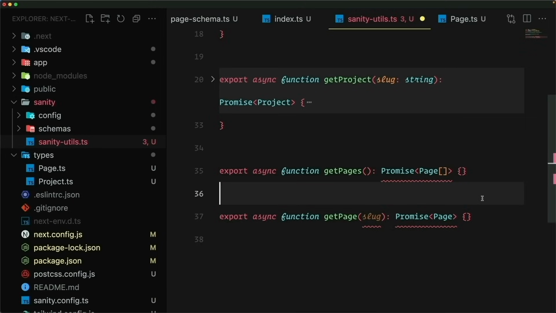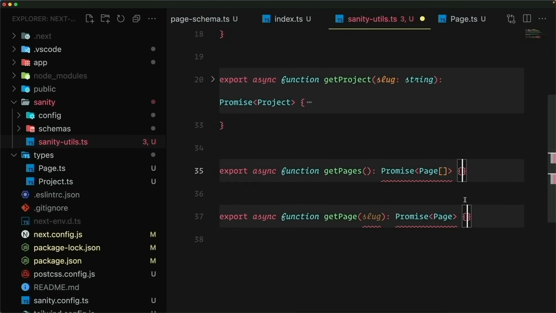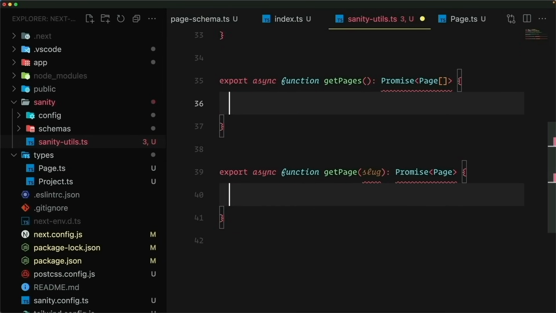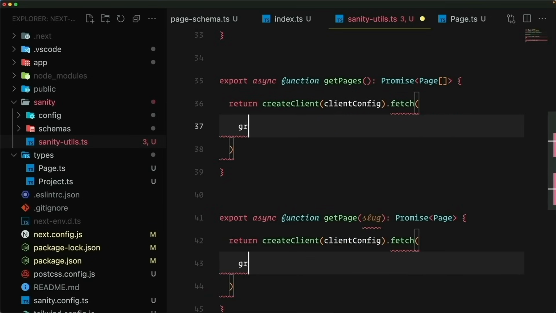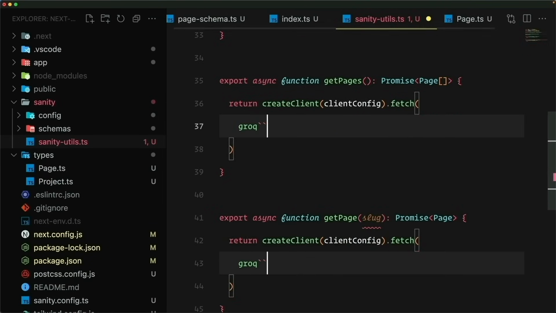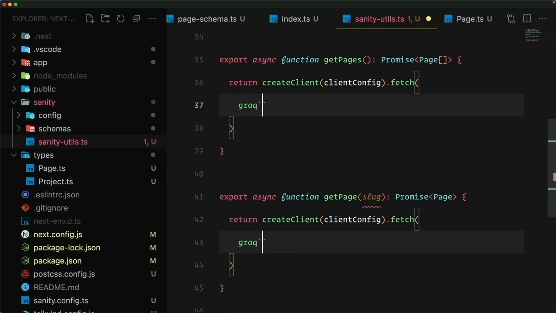All right, let's type in both of these. I'm going to click here and Alt-click here. We'll press enter, and then these are going to start the same way. Return create client, client config.fetch. And then we're going to pass in a GROQ query here, just like this with the backticks. And now let's create these separately.